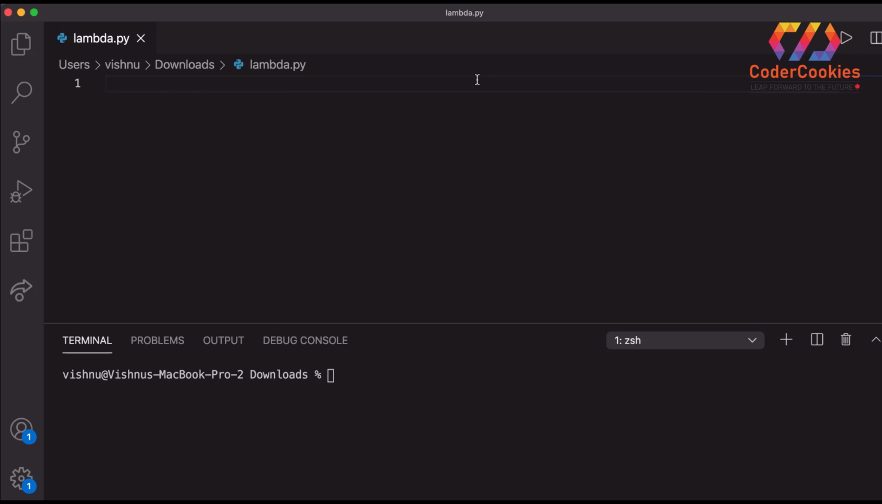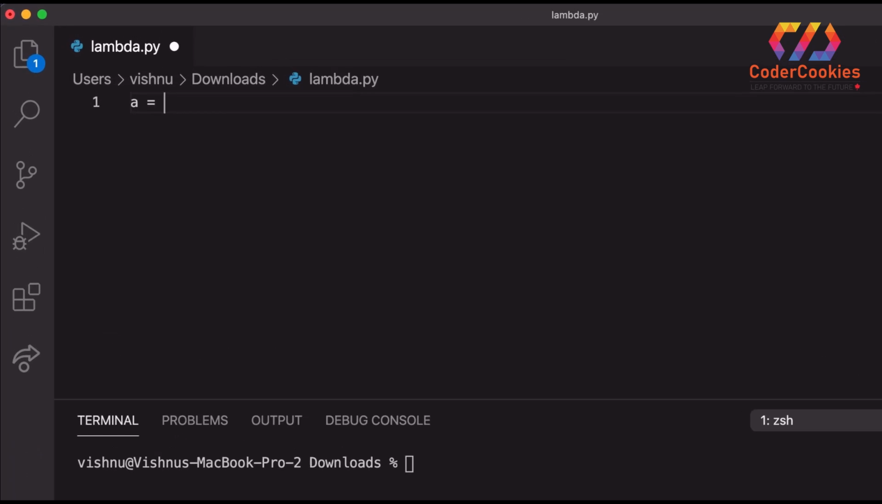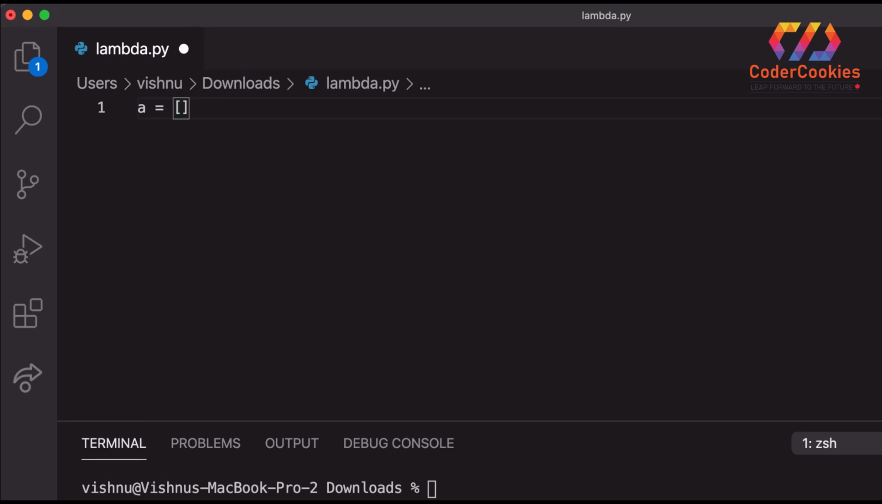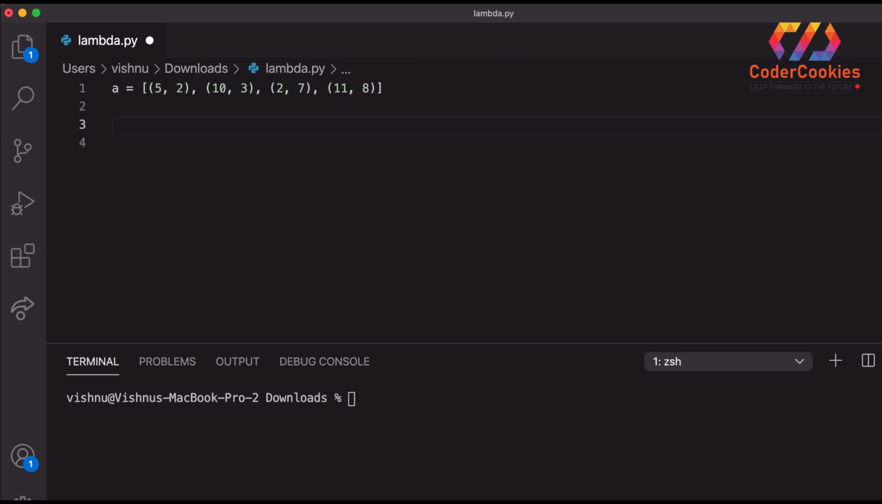There are so many other ways lambdas can be used, with one example being in other functions. So, let's say I had a list A which consisted of a list of tuples. So let's say I had 5, 2, 10, 3, 2, 7, and 11, 8. And I wanted to sort this list A based on the first numbers in each of the tuples. You guessed it, I could use a lambda.